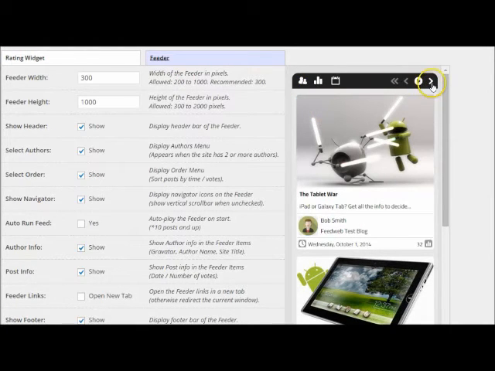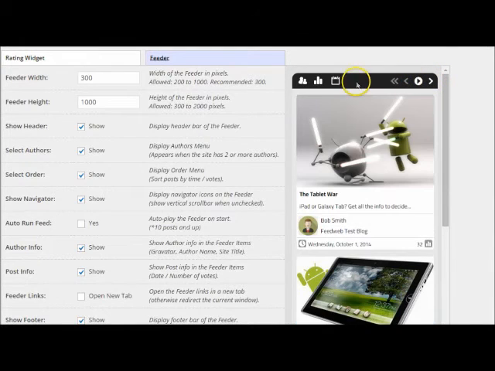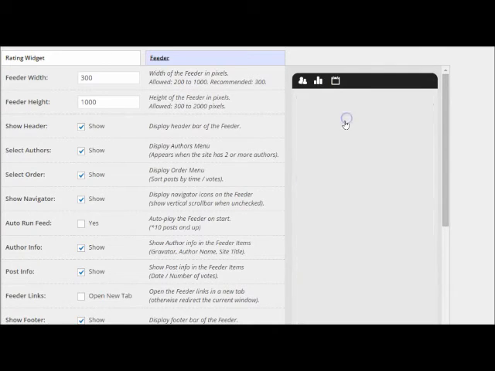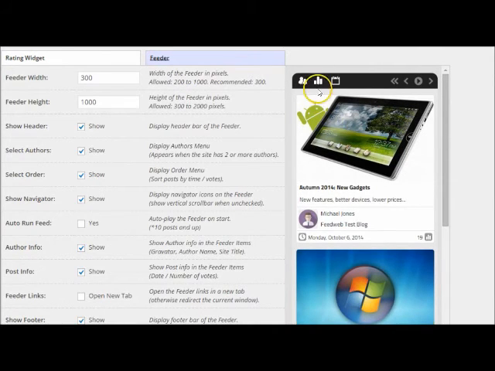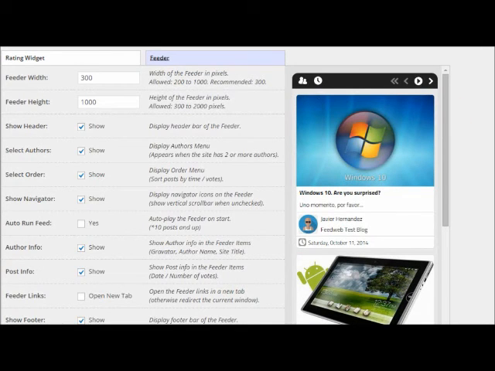Also, there is an optional navigation button for eased user experience on the top right-hand corner of the header. Alright, so play around, and once you're happy, save the changes, and your feeder will be live on your blog.